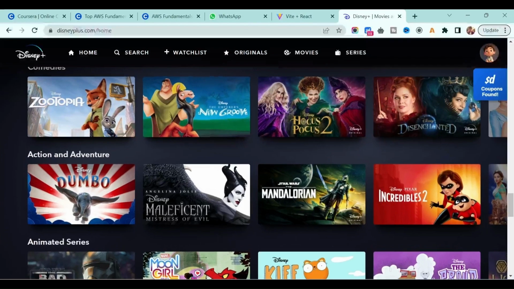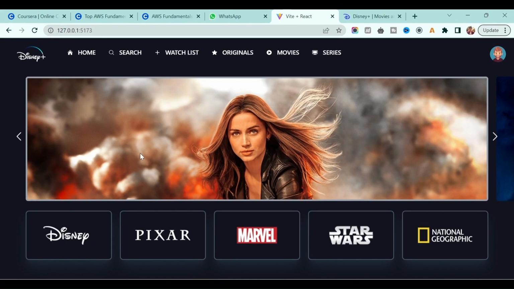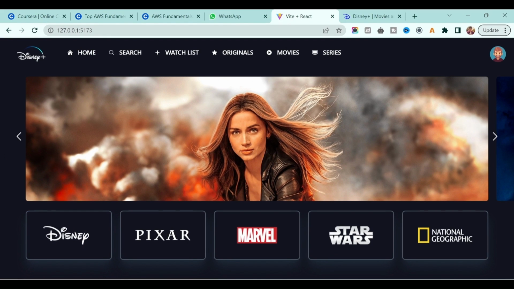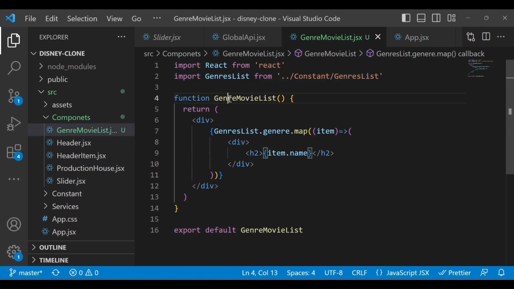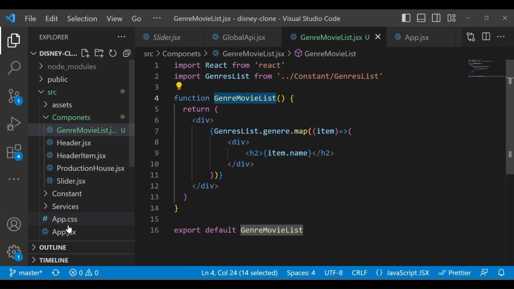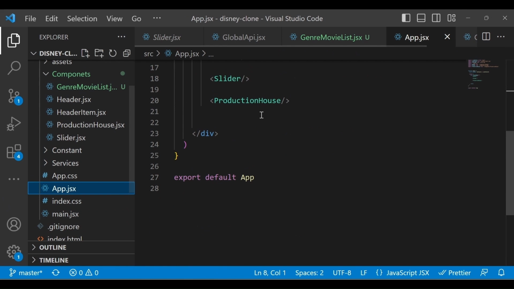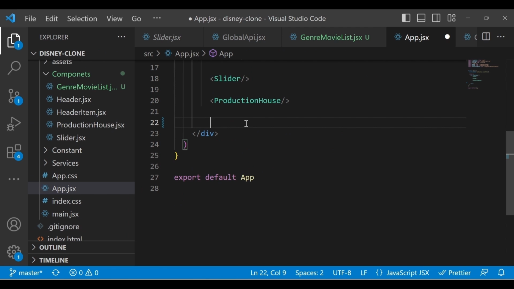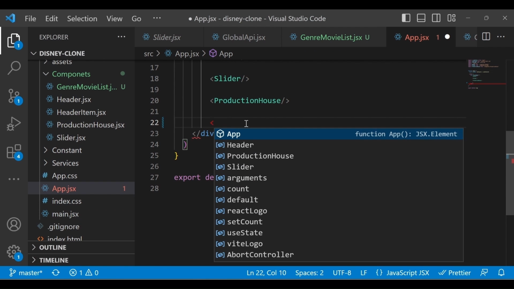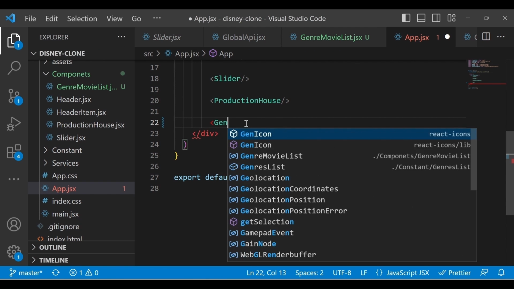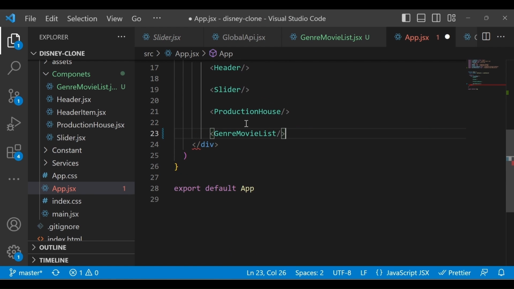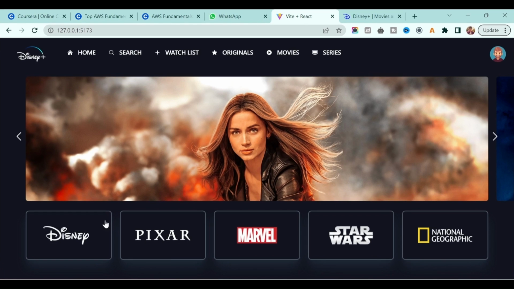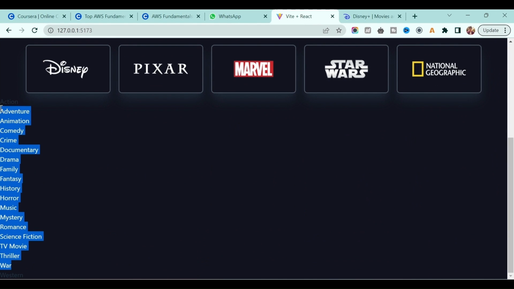Now if you go back to our application, you will not see anything. The reason is you have to add this genre movie list in App.jsx. So go to App.jsx and make sure you import this particular component, which is the GenreMovieList. And then if you go back, you will see the list of genres.